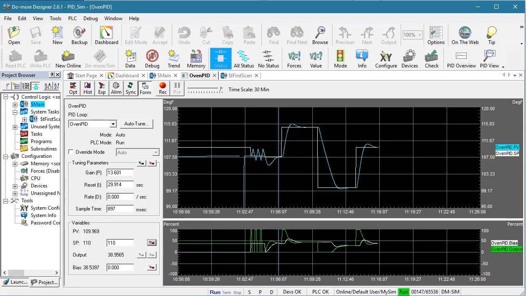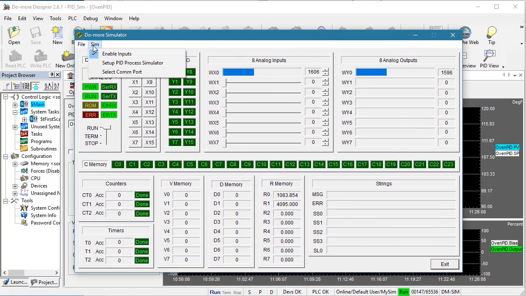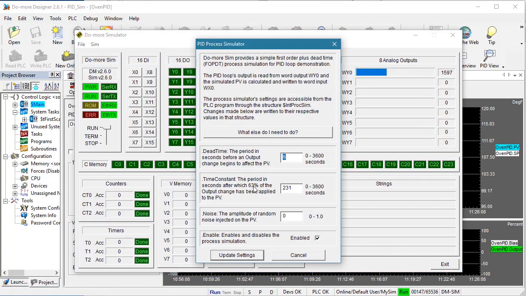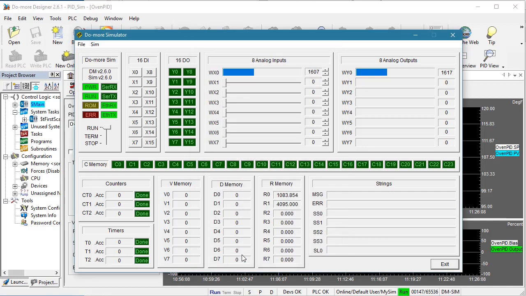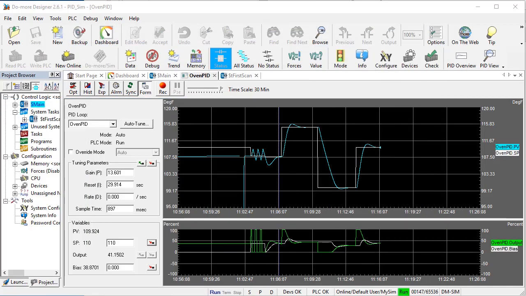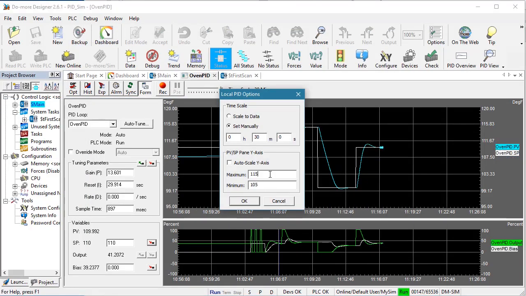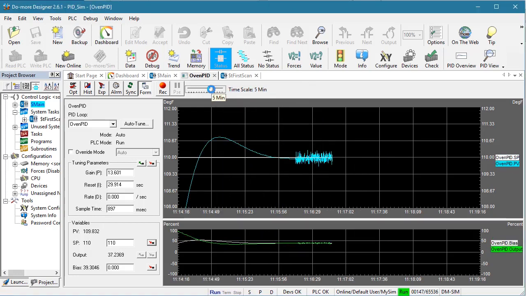Let's add some noise to our simulation. On the PLC simulator, click on Sim, then set up the process simulator. After playing around a bit, I found this gave me noise similar to our real hardware. Look, the process variable got a lot noisier, didn't it? I'll zoom in a little bit so we have a better view of that.